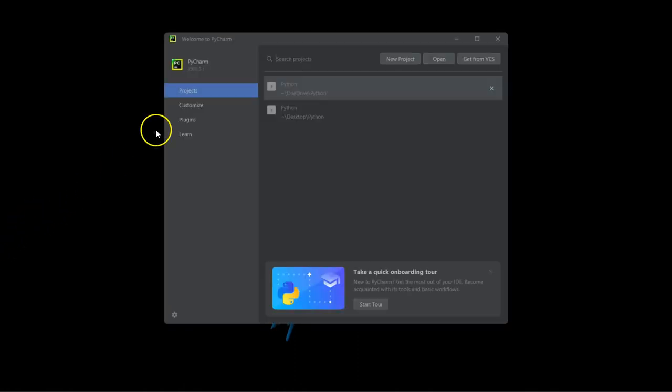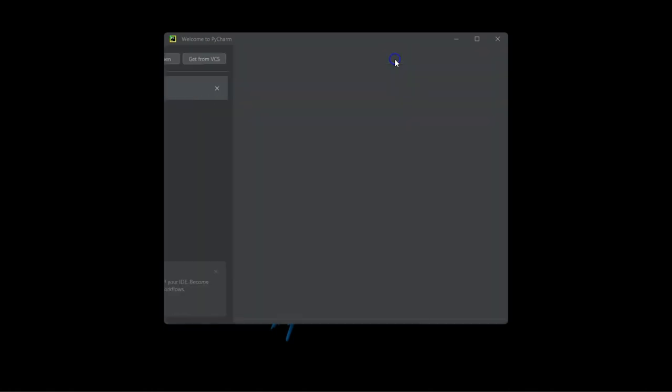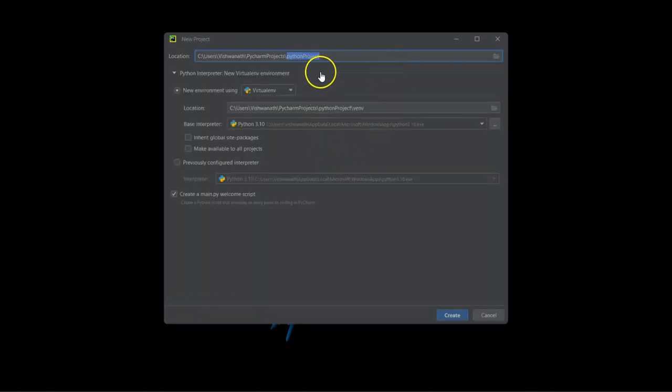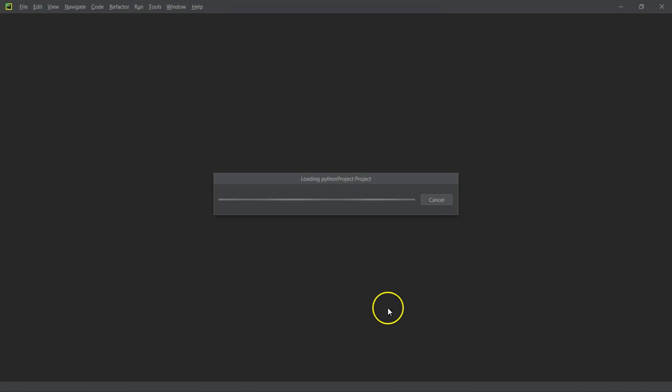Let's start by opening the PyCharm IDE. Let's create a new project and let it be called Python project, and we will let it be in the default folder, whatever comes up, and let's create it.